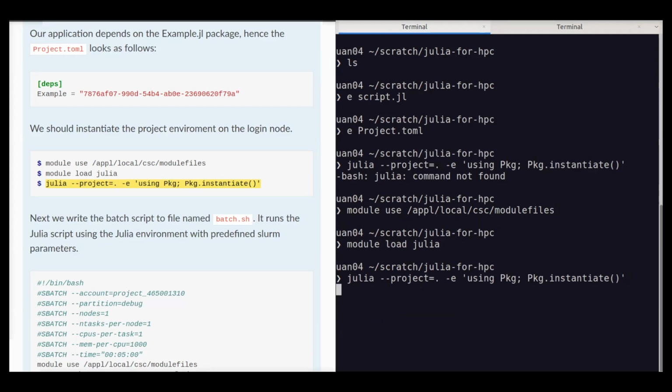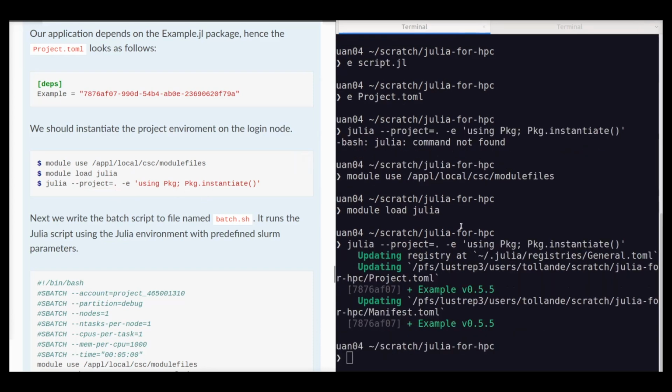Project, this will install all the dependencies of that project. Here we supply this dash project and the folder, in this case the folder that we are in. It is the same as we would use Pkg's activate function on a directory, but this is a bit more convenient. And this E flag is just to execute Julia code from the command line. Nevertheless, that makes sure that it has installed the dependencies, which is the example package in this case.